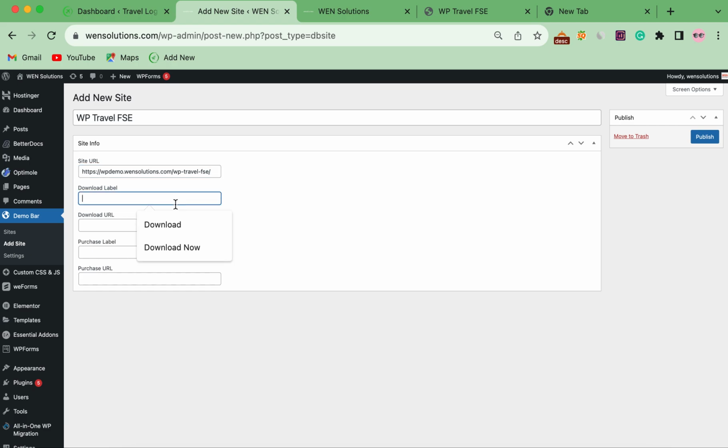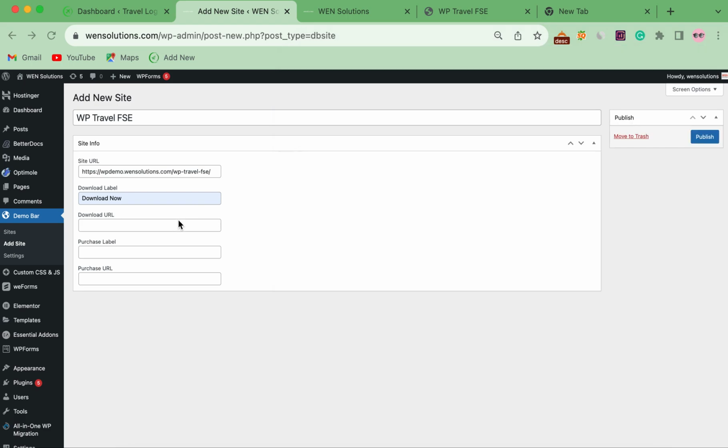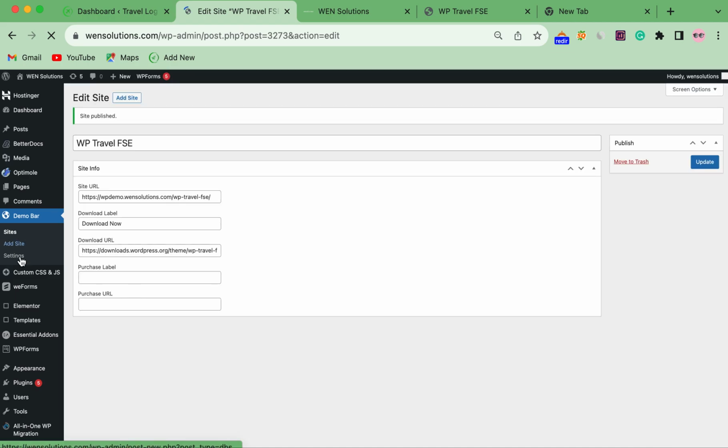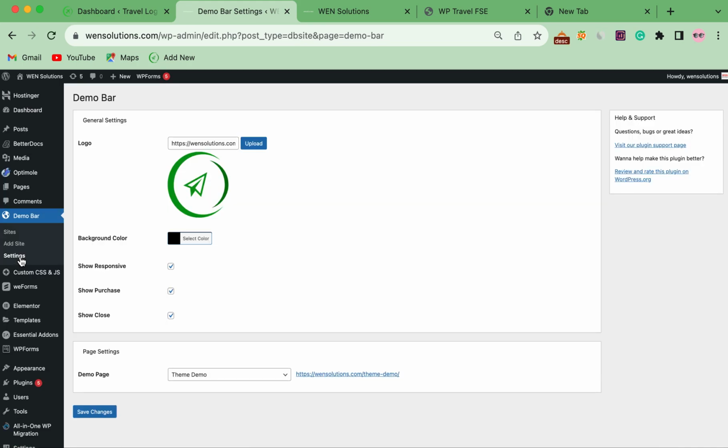Let's name the download label as Download Now, and for the download URL, we are giving this URL to download the zip of this theme. Just copy and paste the link here, and we are going to publish this. All right, now we can head over to the settings as well, because there are a couple of customization and personalization settings given to you.